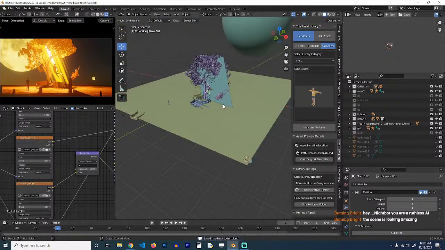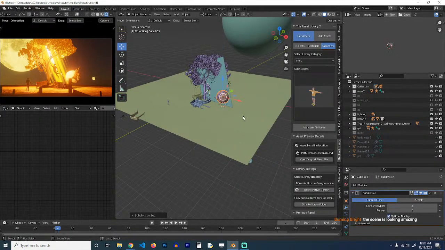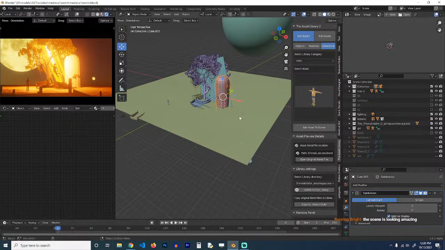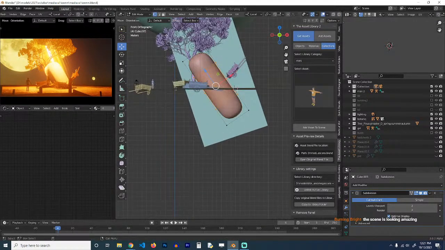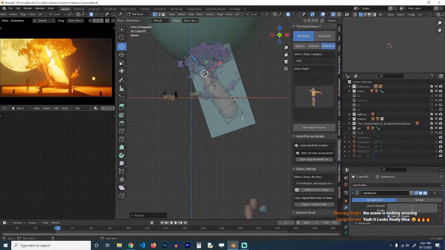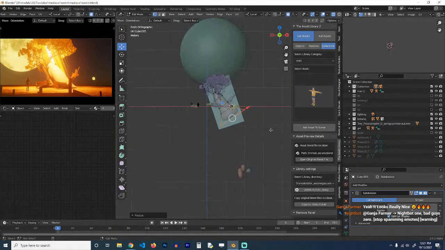Now what we can do is add a plane, and we give it a subdivision surface. And what I want to do with this is shape it. I'll turn on proportional editing, grab these faces. Yeah, it looks nice. Thank you. Yes, scale this.